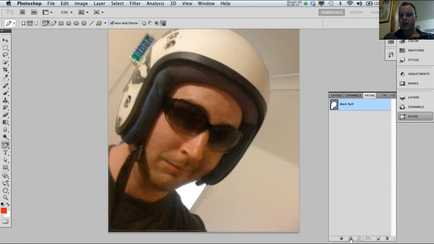Those of you familiar with layers can probably see very similar buttons here, like a button to create a new path. We don't need to at this stage, but just be aware that we can have multiple paths in our document. What we need to do is take this path that we've drawn and turn it into a selection. There are a few ways to do it. Probably the quickest way is to click on our work path here, right click, and choose Make Selection.